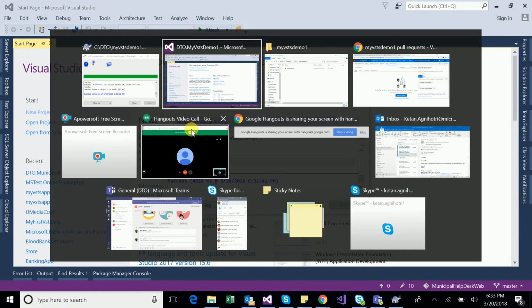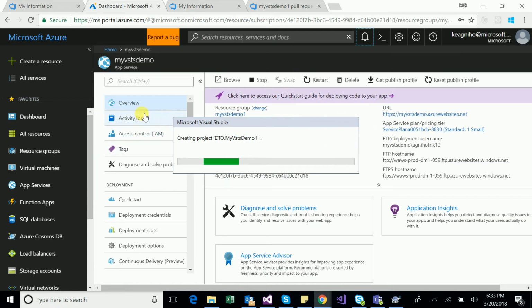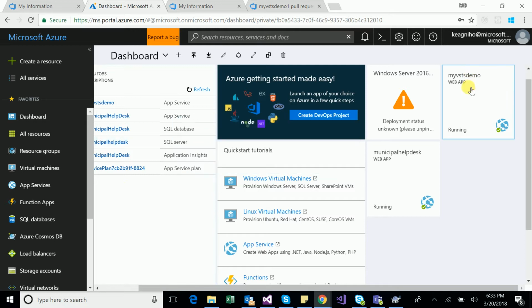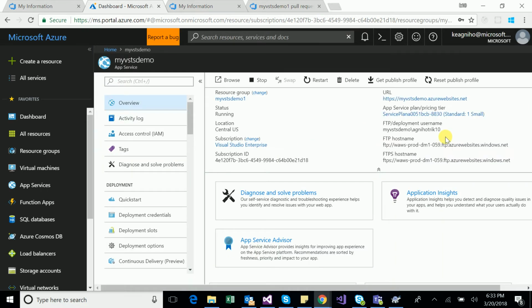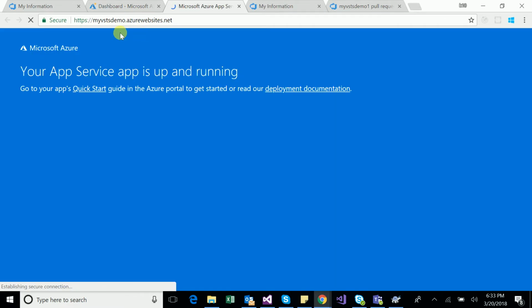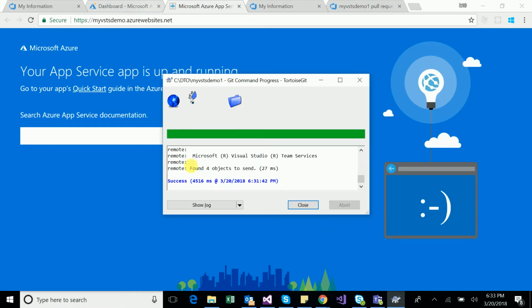Let's check the status in Azure. What is the status? Yeah, actually we have our app services ready now, up and running. This is the URL, my VSTS demo azurewebsites.net, which is up and running, no problem.